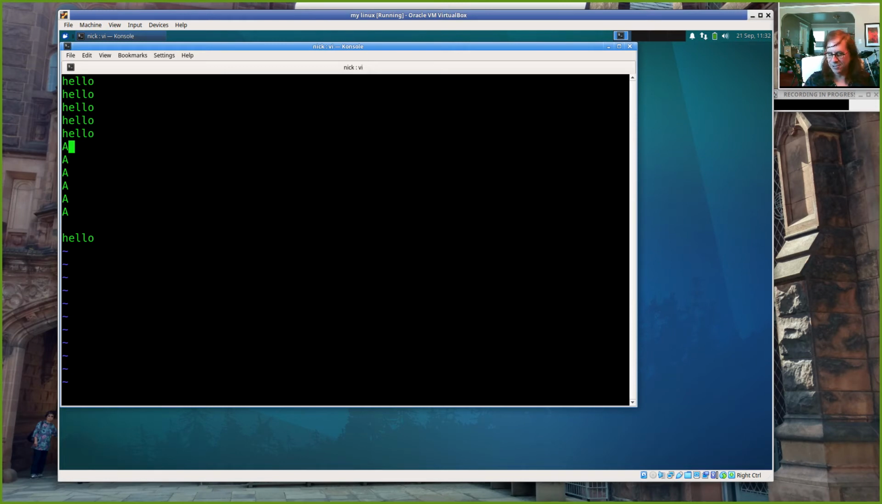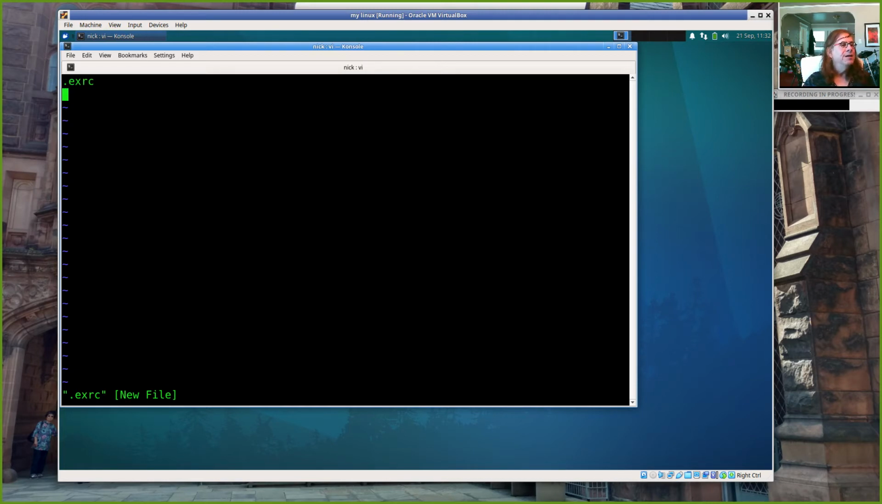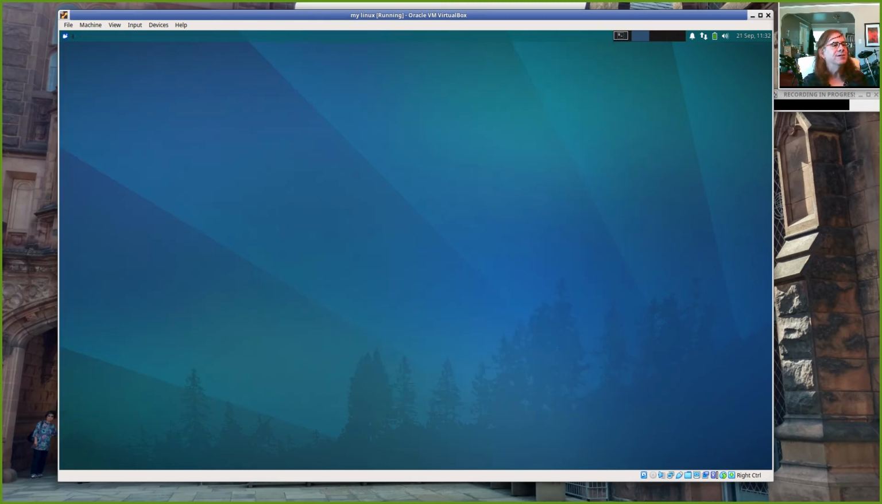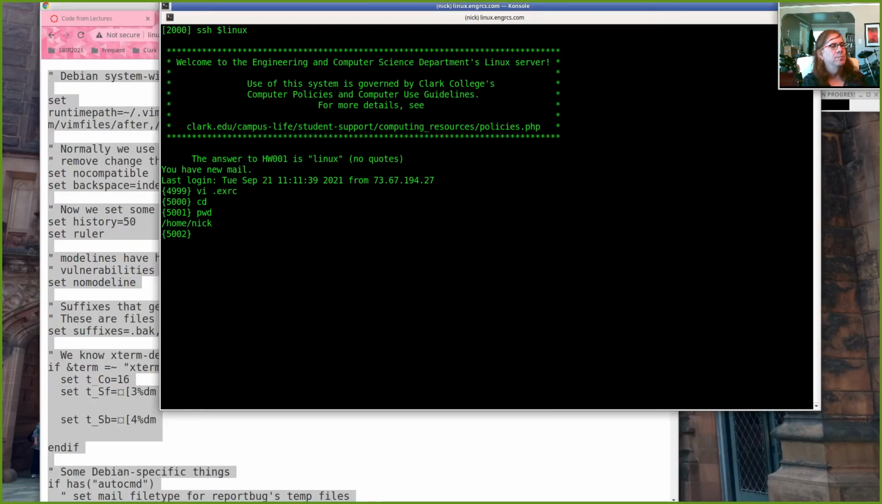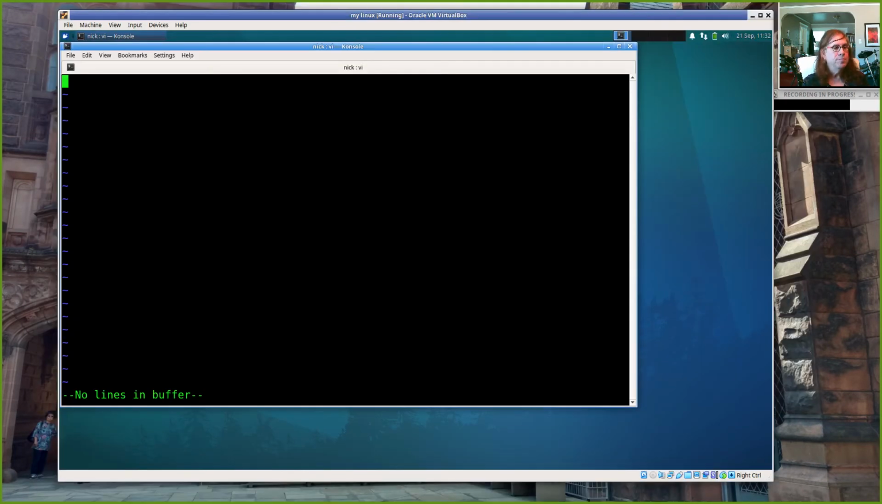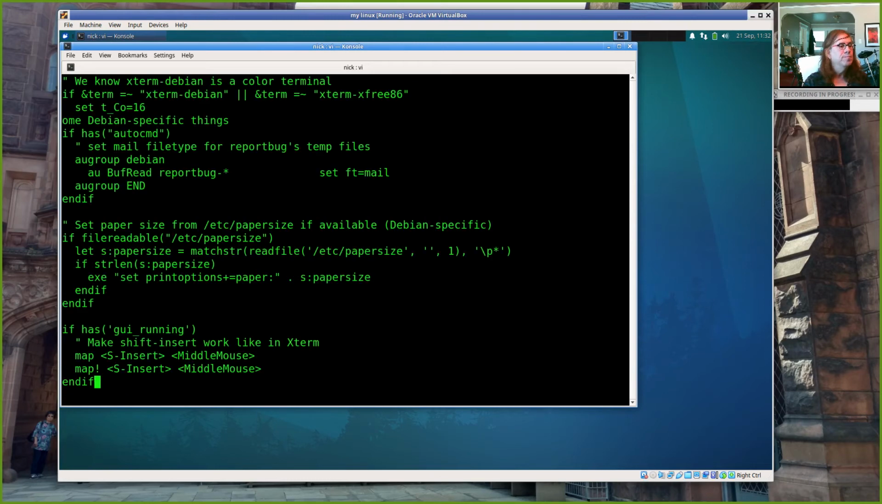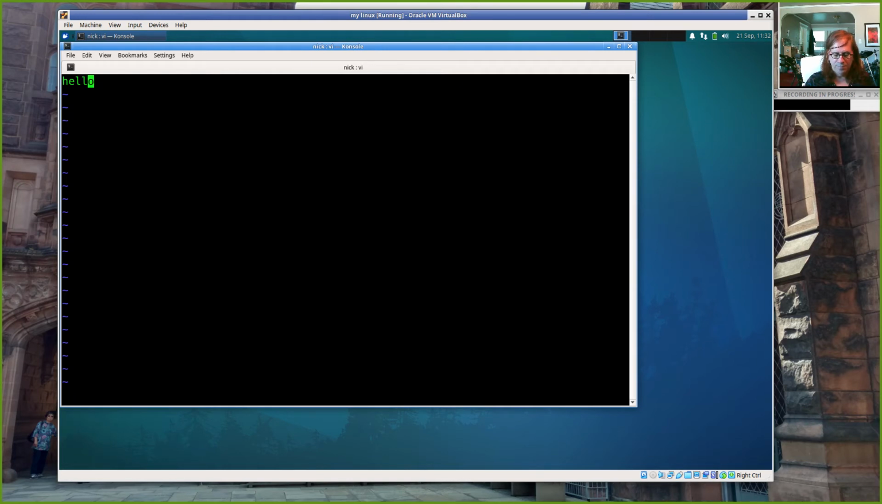So right now, if I hit the arrow keys, right, I get A's and B's and D's and C's, which is probably not what people want. So I'm going to go in my home directory. I'm going to edit .exrc. I'm going to paste all of that stuff if I didn't already delete it. Right, and now my arrow keys do what I want.